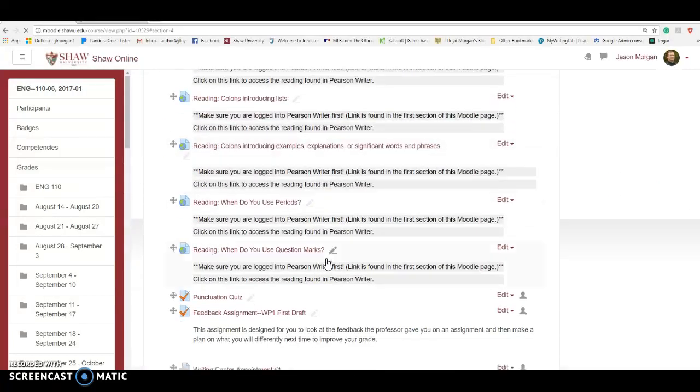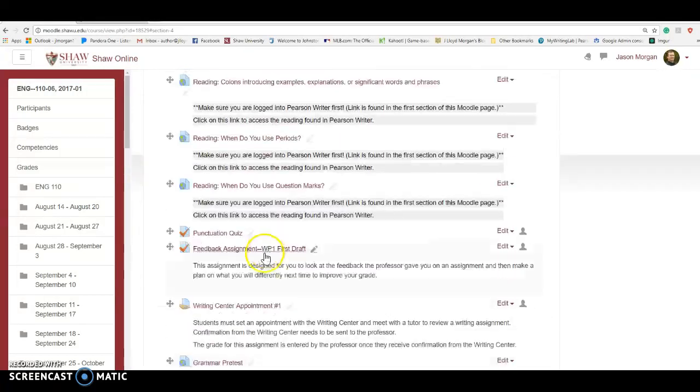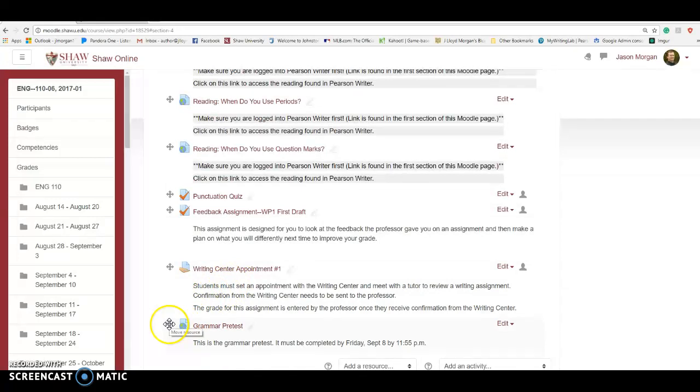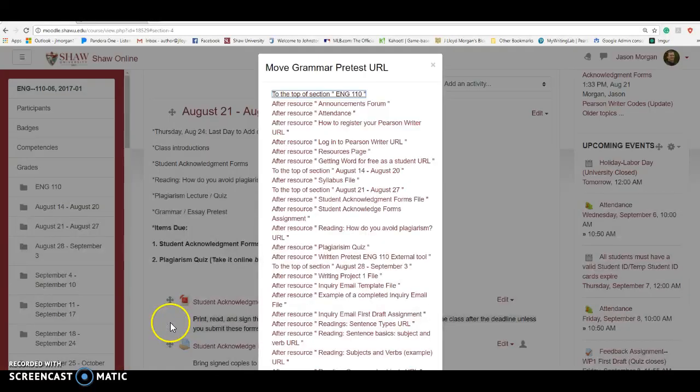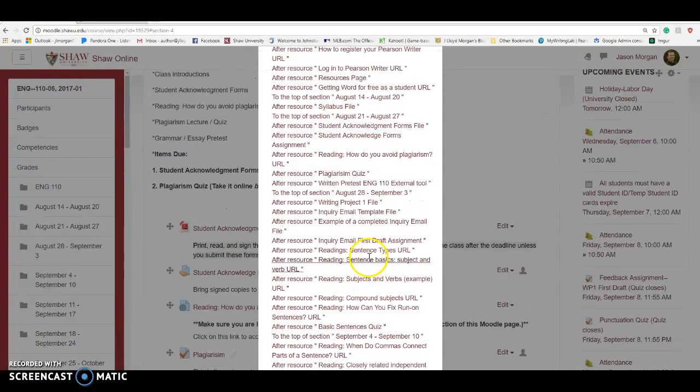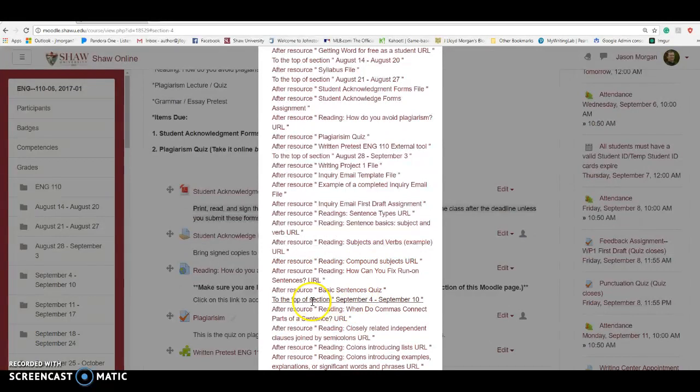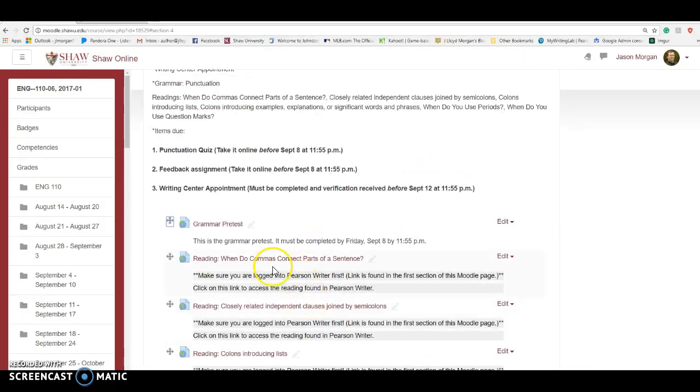Then there it magically appears, grammar pretest. Now you may not want to bury it. If you want to, you can click on this and say where you want to put it. I want to put this at the top of the section, September 4th to the 10th, and just magically move it to the top. Then I'll adjust this up here. But the grammar pretest, okay, this is important.